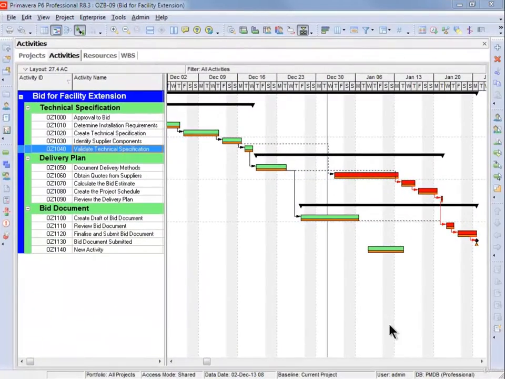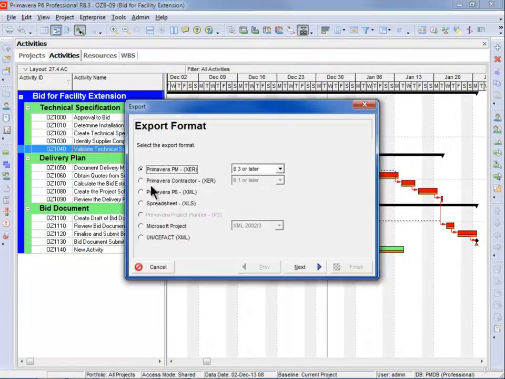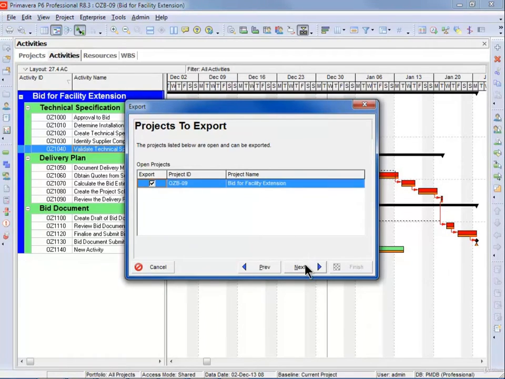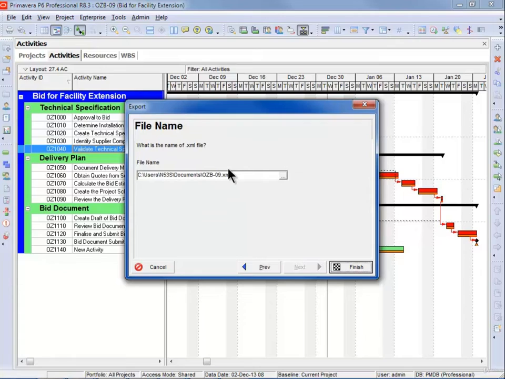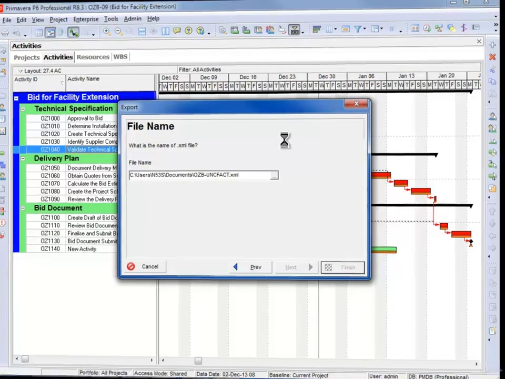The last format to export in, if I select File Export, is the UNCFACT XML format. I'll select Next, select the project, and obviously I can export it in the usual way. If I want to make it UNCFACT, I can now export that format and should be able to import it again.